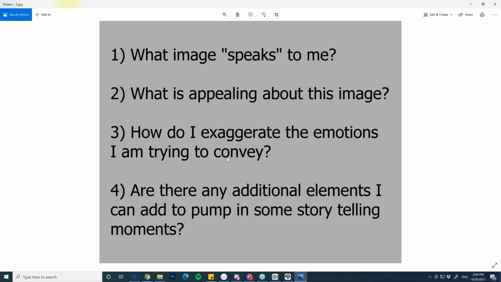images. Once I find those images that speak to me, I then ask myself the second question: what is it about the image that is appealing to me? So is it the colors or is it the shape languages? What is it that's helping me feel like these moments are suitable for the image I'm trying to create and design? The third one is, how do I exaggerate the emotions I'm trying to convey?